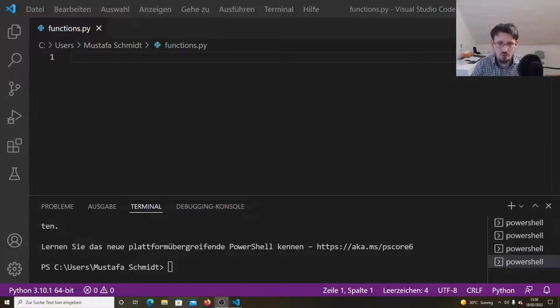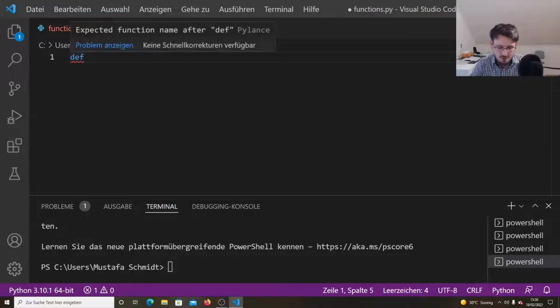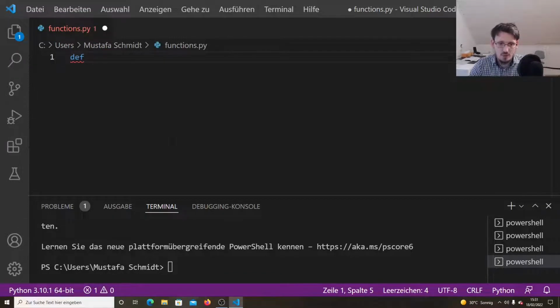In order to do that, I just created a new Python file as usual, and I called it functions.py. And we now define our first and easiest function with the keyword def. Every time you start the definition of a function, you have to start with def. This is very important. And then you have to insert the function name. For example, in this case, I just call it f, but you can of course give it any other name.